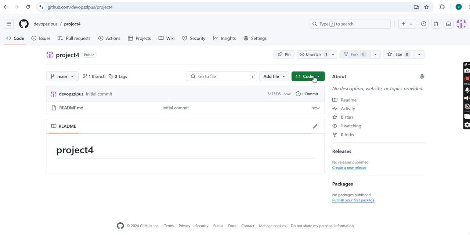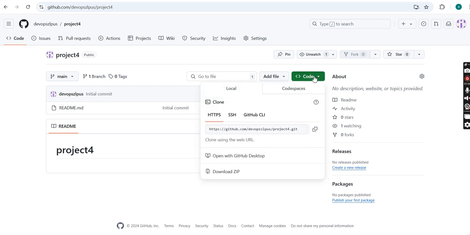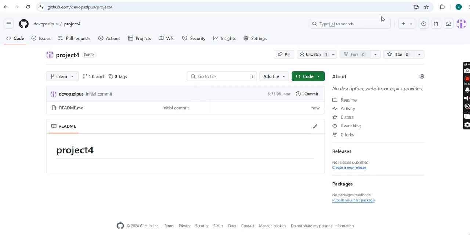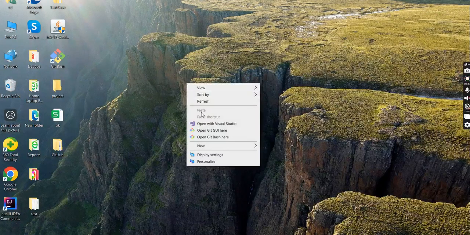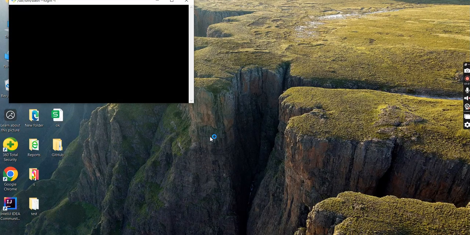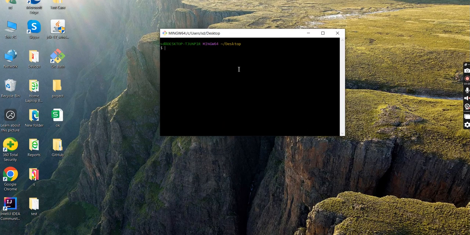So how can we do that? You just have to click here and copy this HTTPS URL. Click on copy URL and go back to the desktop, and you will get the option Open Git Bash here. Just click on Open Git Bash here and you can see you will get the console CLI like this.